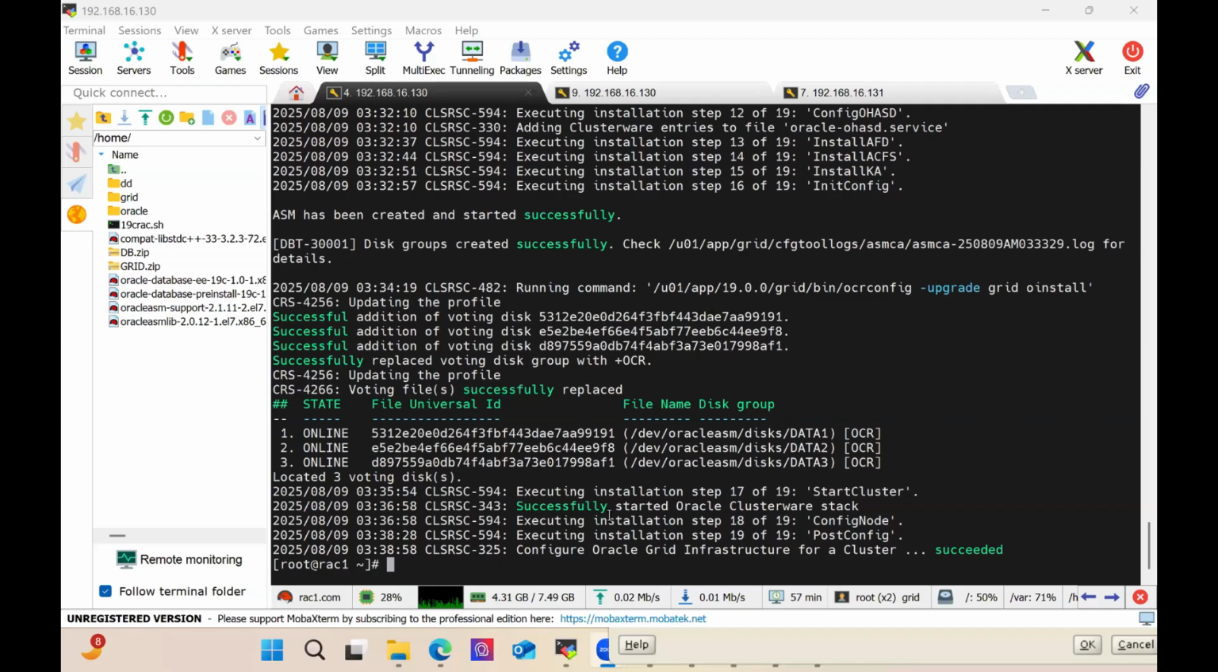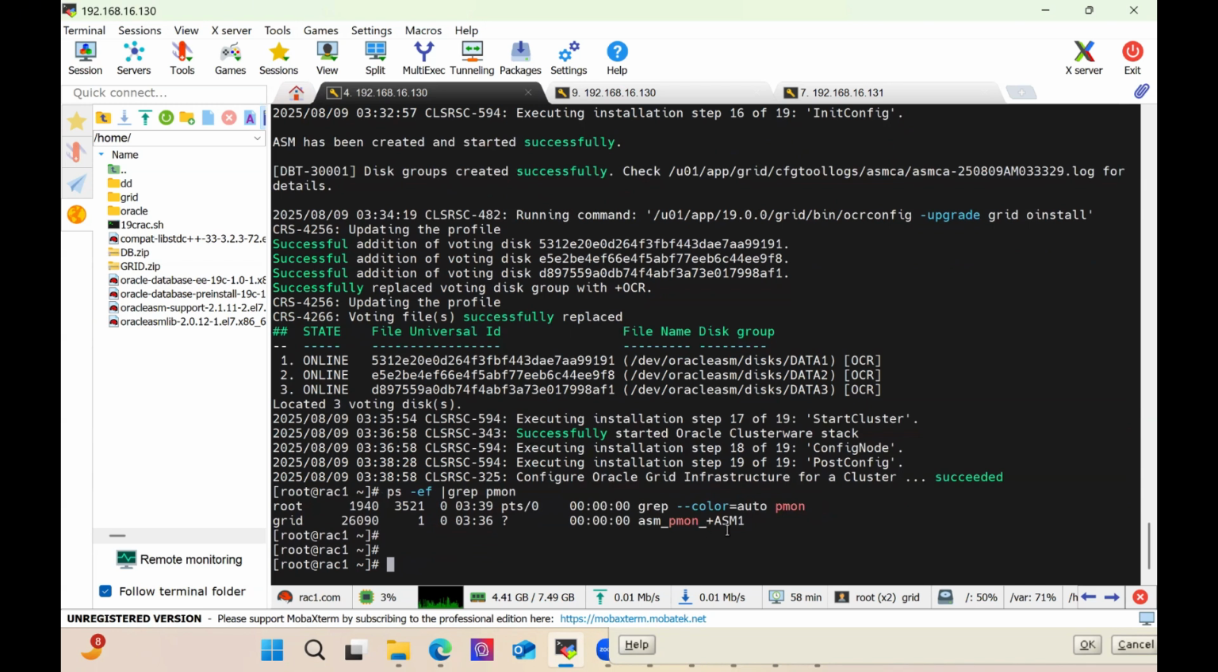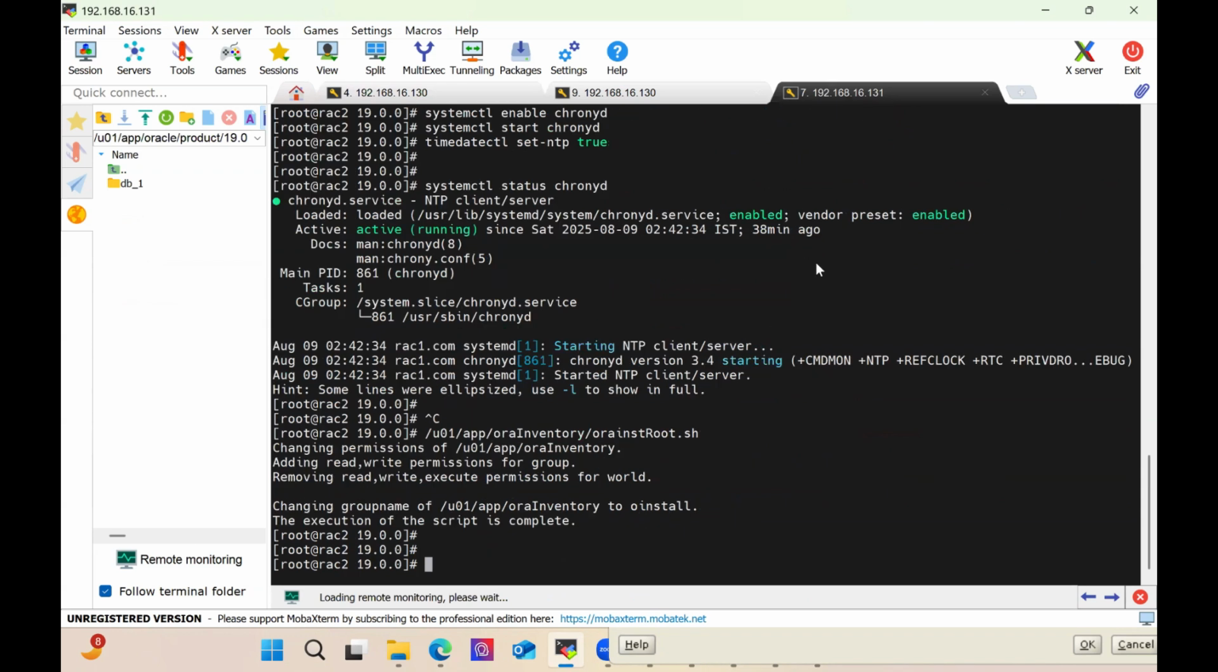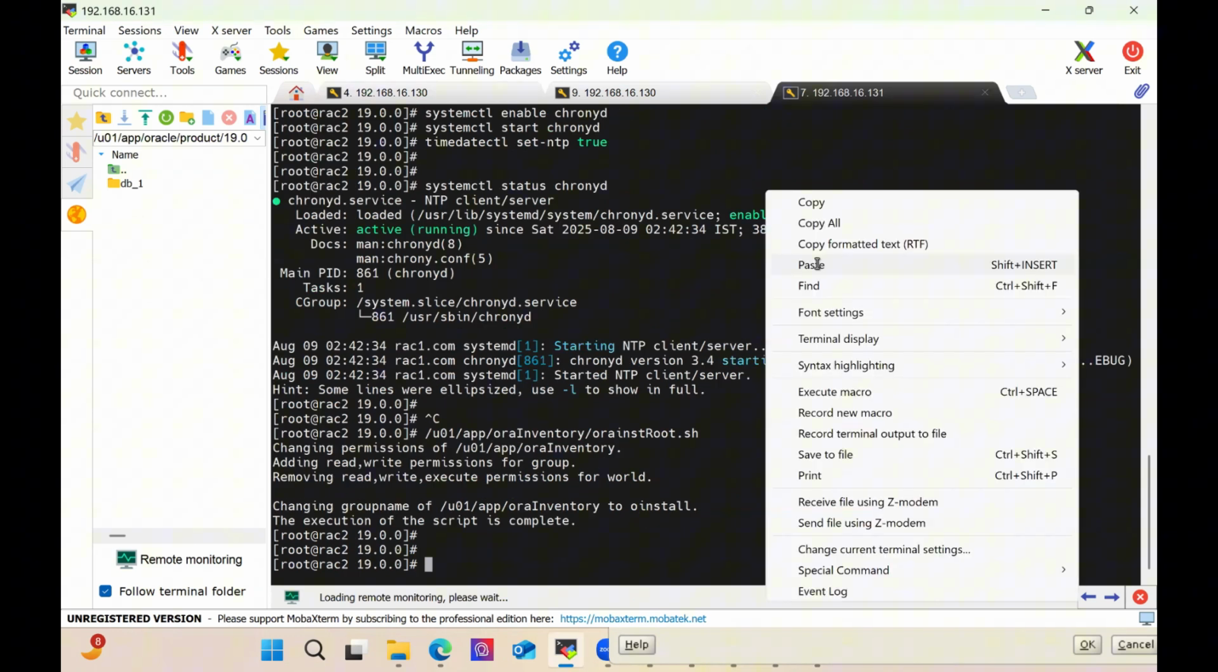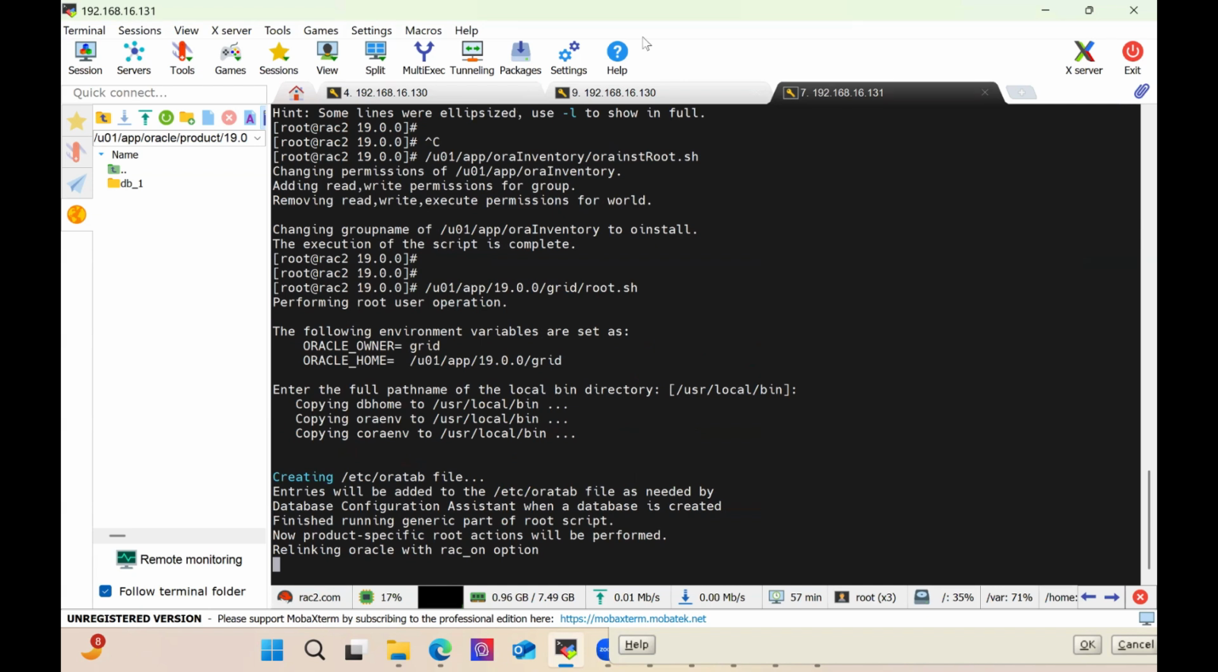Yes, you can see here root.sh is completed on node 1. What happened? It creates our OCR ASM disk, then it starts our CRS. You can see ps -ef pmon, it starts our ASM and creates our OCR. The same script we are going to execute on node 2 as well. It will take some time, so I will stop the video now.